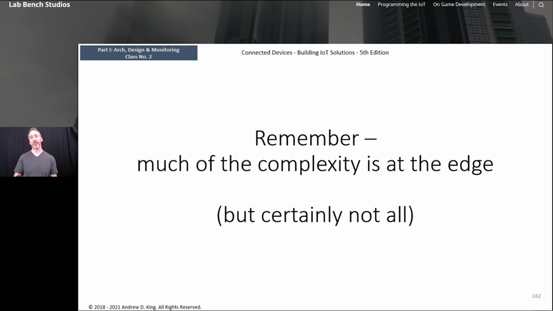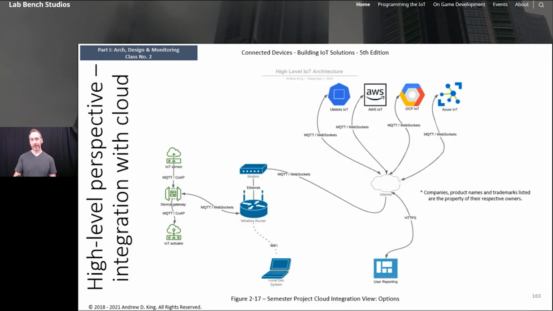So this is something that we need to be cognizant of all the time when we're thinking about our different devices and so forth. Okay, let's take a quick look at what it might look like within a cloud environment. We've got a bunch of different devices that talk through a gateway, a router, and then blast their messages up to one of many different cloud services. We'll talk about those cloud services when we get into class number 11.